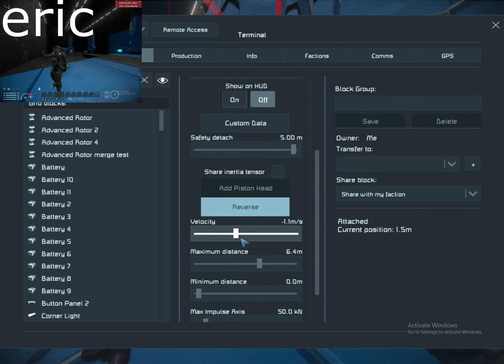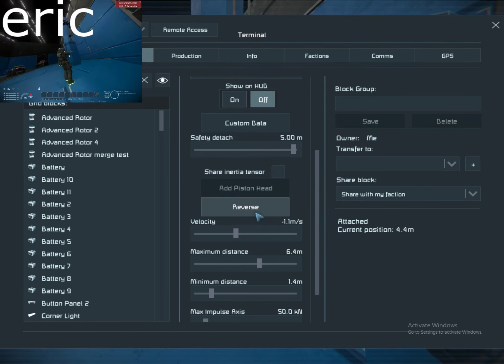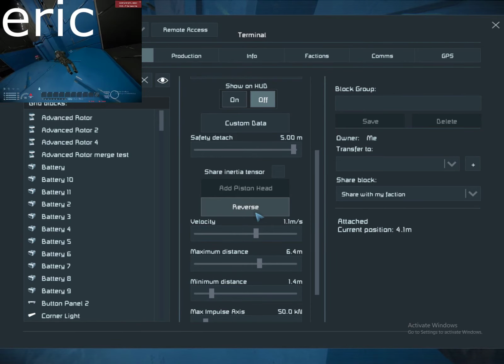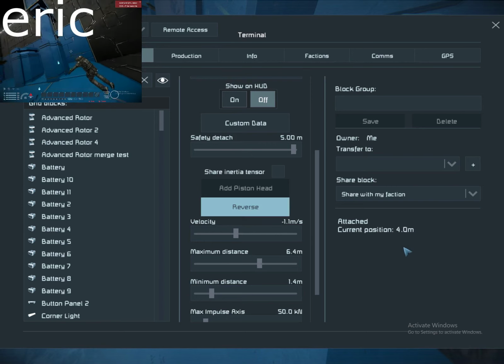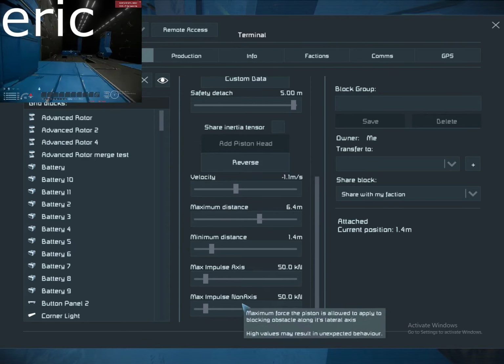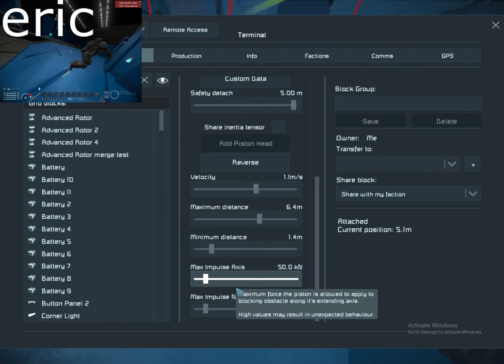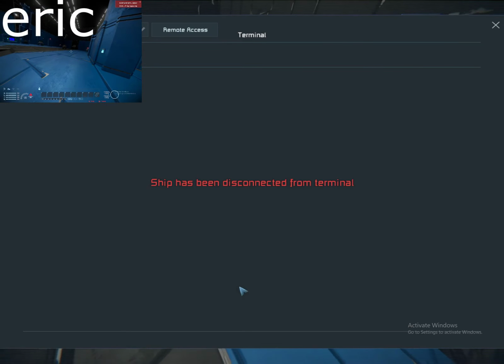Minimum distance, no, stop reversing. How far down it will come. If I set this to 1.4, it will only come down to 1.4. Max impulse axis, that's just the braking force. Maximum force the piston is allowed.